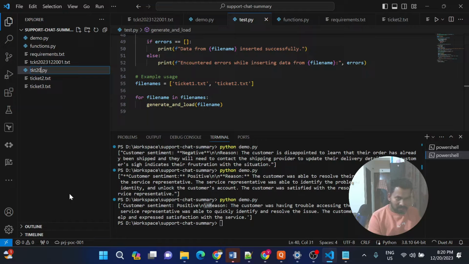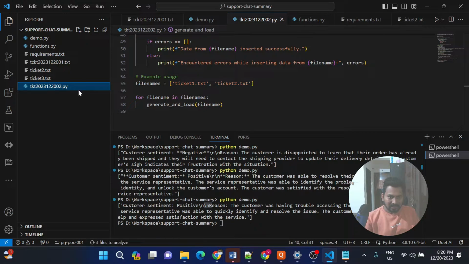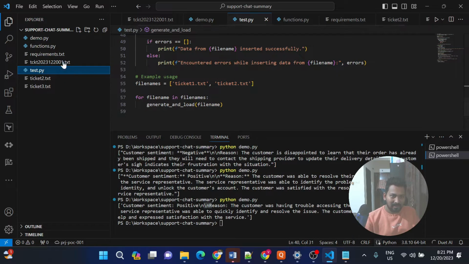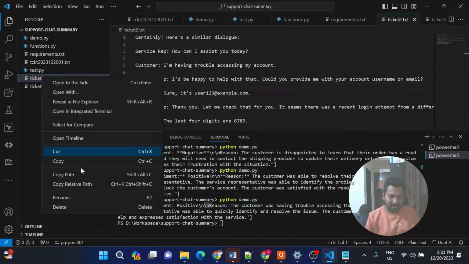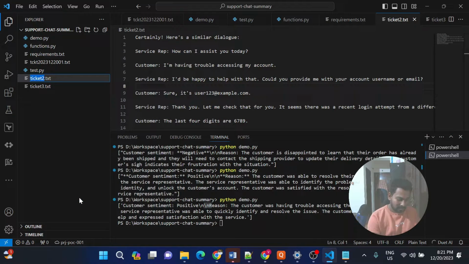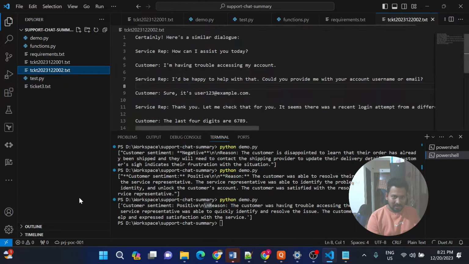Ticket 2023. Every organization has a different ticket format, I am just using the generic one. So this is my second ticket. Sorry, I made a mess here. This is not the text file, this is my py file. Keep this py file only. So this is my ticket.txt. I will just add again 2023 20 02. So this is my second ticket of the day.